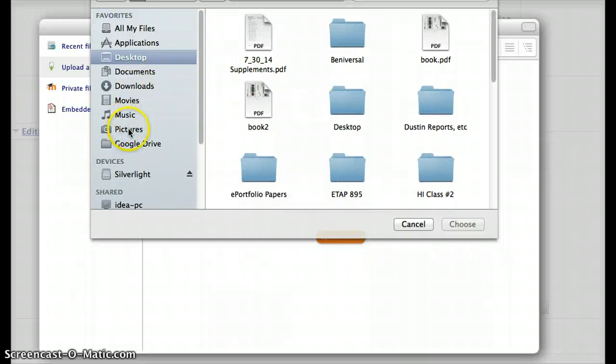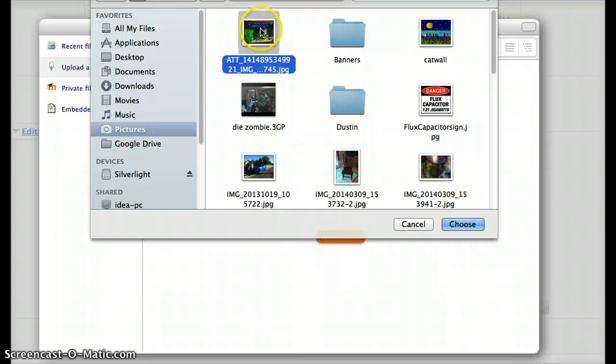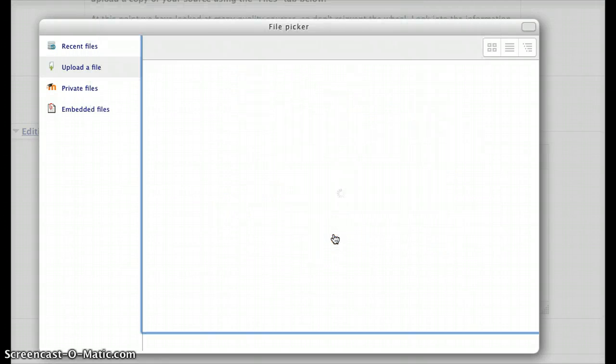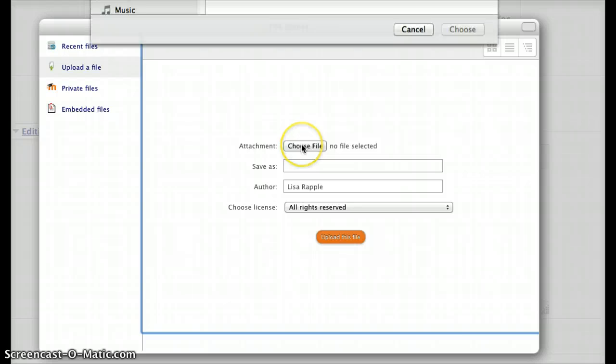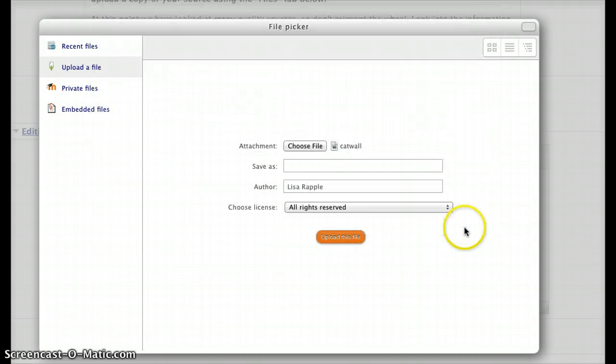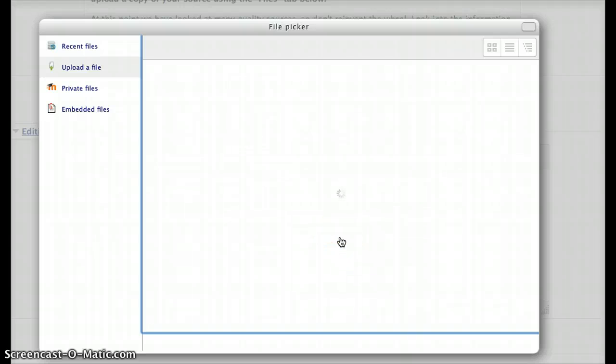I guess I'm going to show you my pictures. All right, here's a nice picture of my aquarium. Oh, and it's too big. Let me choose something smaller. Oh, okay. Here's a cute little silly picture.